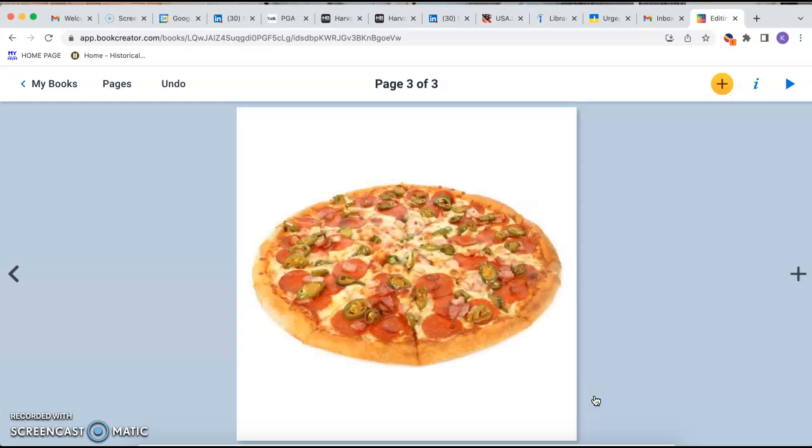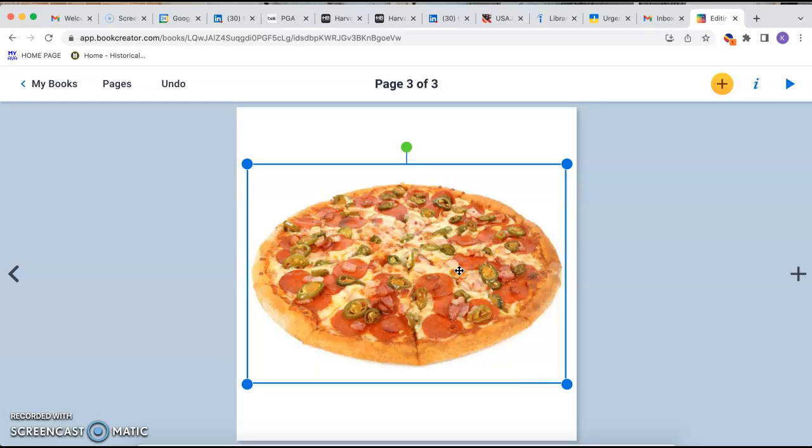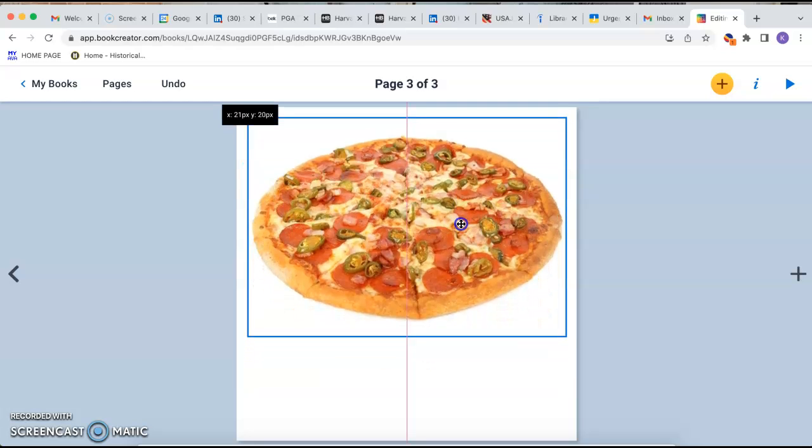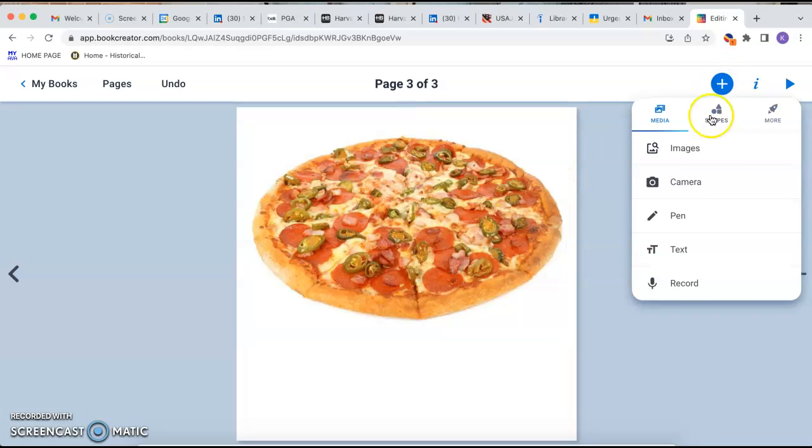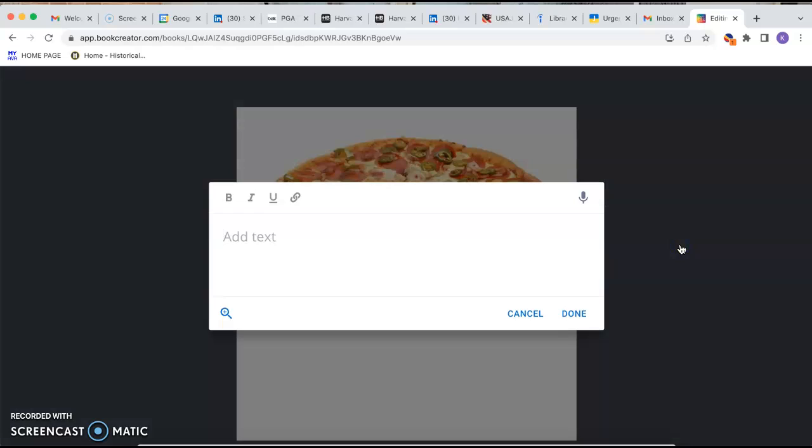Isn't this simple, guys? And it's so fun. So, oh, this pizza has jalapenos on it. I wouldn't normally choose that, but okay, whatever. I'm going to click on it. I'm going to move it up by clicking on my mouse and dragging so I can add a text. Okay, here's my text box. I'll just say, I love pizza.